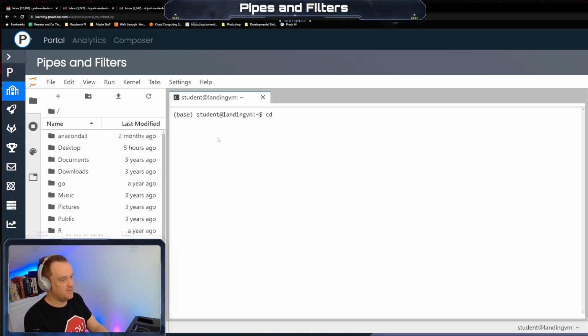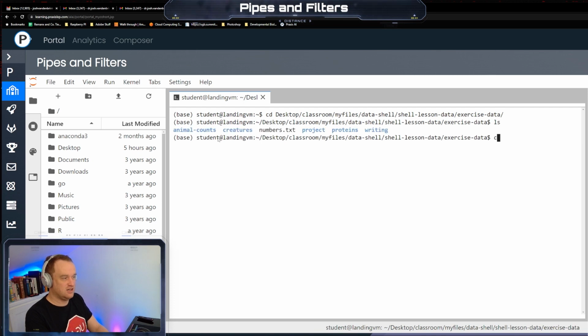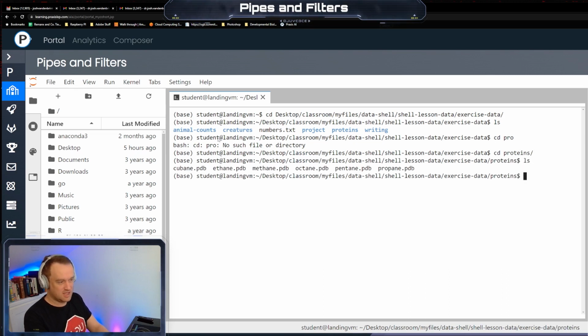Alright, I need to cd back to where I was: desktop, classroom, my files, data, shell lesson data, exercise data. This is just off the top of my head. Okay, we're in the right spot again. Alright, we want wc -l and then our asterisk.pdb.